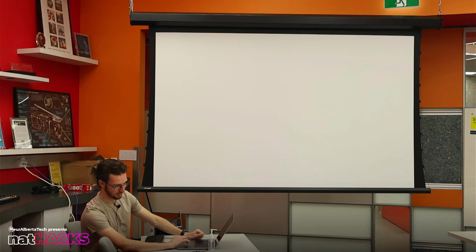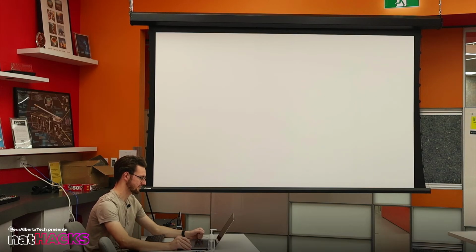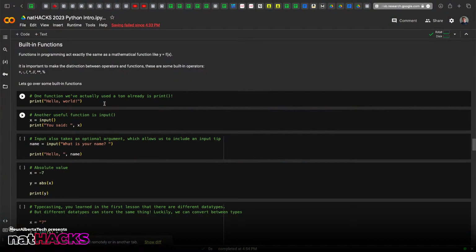So I guess we'll carry on a little bit with some built-in functions. A lot of programming is pretty similar to math, which on one hand is nice because it's well-defined, but on the other hand it's not super nice because I don't love math all the time. But this is one place where it is pretty nice.